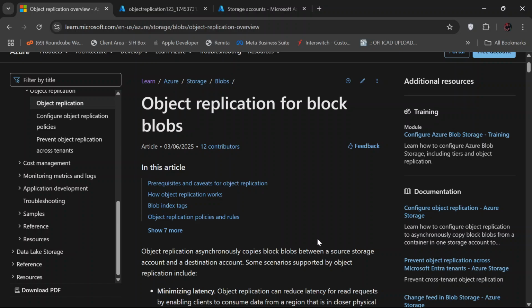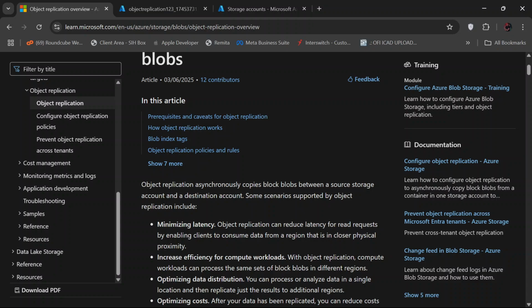Object replication for blobs. So simply, object replication on Azure is a process where data is being copied from one storage account to a different storage account asynchronously. It's here. Object replication asynchronously copies blobs between a source storage account and a destination account.